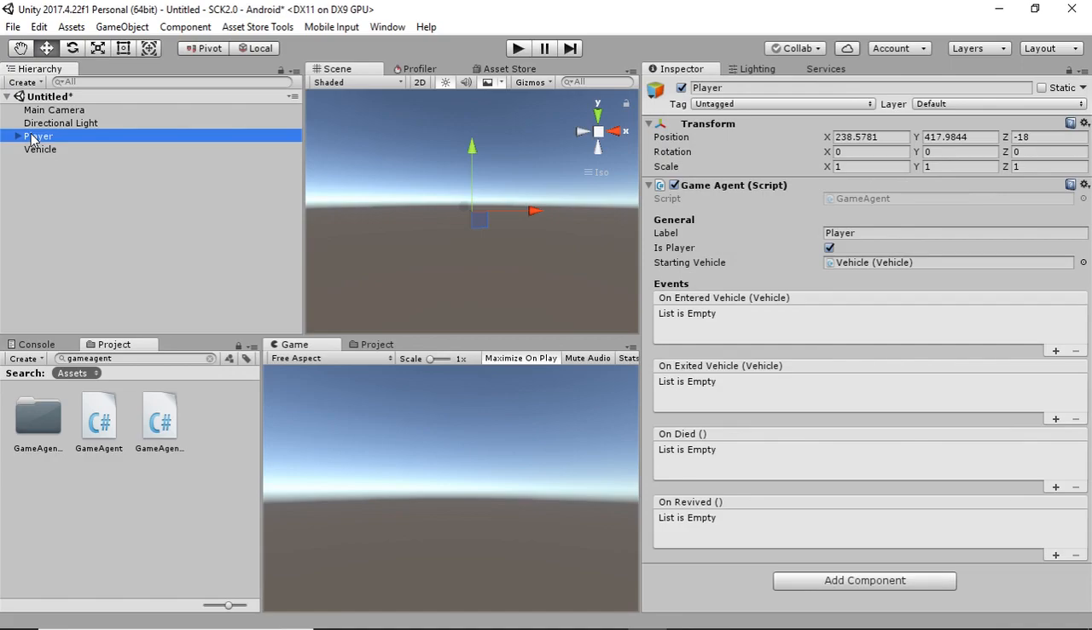So that pretty much wraps it up for game agents. The only real difference between creating a player or an AI is this isPlayer setting here. And also, of course, the control scripts themselves will be different, but we'll be going over the differences between player and AI control scripts in a different video.